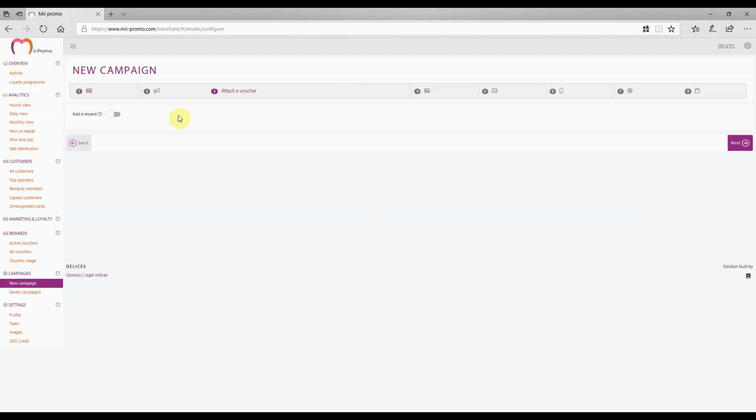Now, stage 3 is where we can choose to attach a voucher. Now, it might be that we don't want to attach a voucher or a discount. We might just want to communicate a change in the business, in which case we can just click on next. However, in this instance, we are offering a complimentary afternoon tea, so we do need to add a reward. So we'll just toggle this button here.